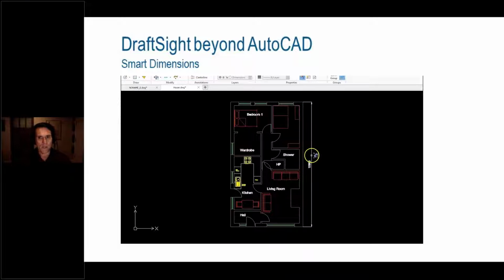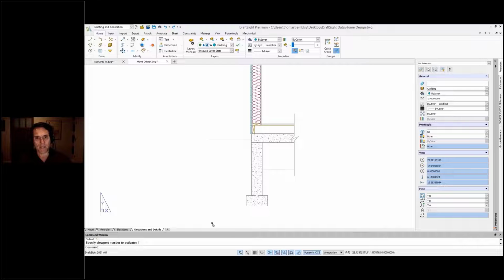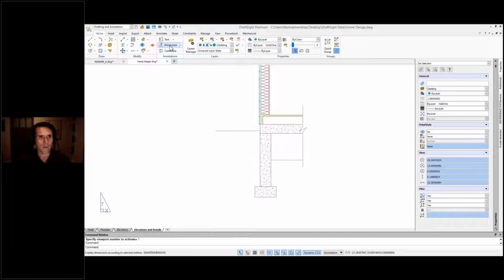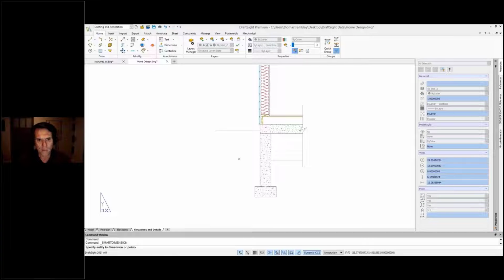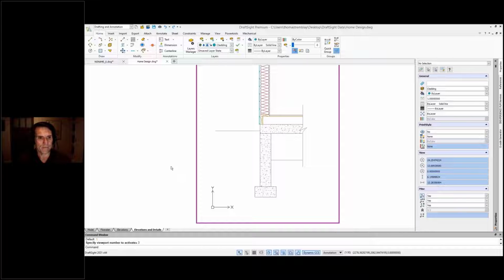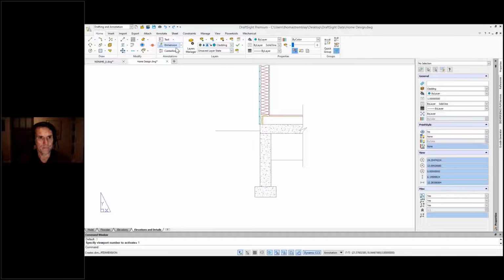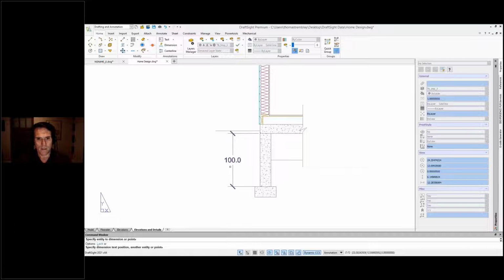Smart Dimensions knows whether it's aligned or horizontal or vertical without me having to tell it ahead of time. Let's go ahead and do something that's a little better. Let's start the Smart Dimension tool. Here, I'm just going to pick my geometry and drop out my dimension location.